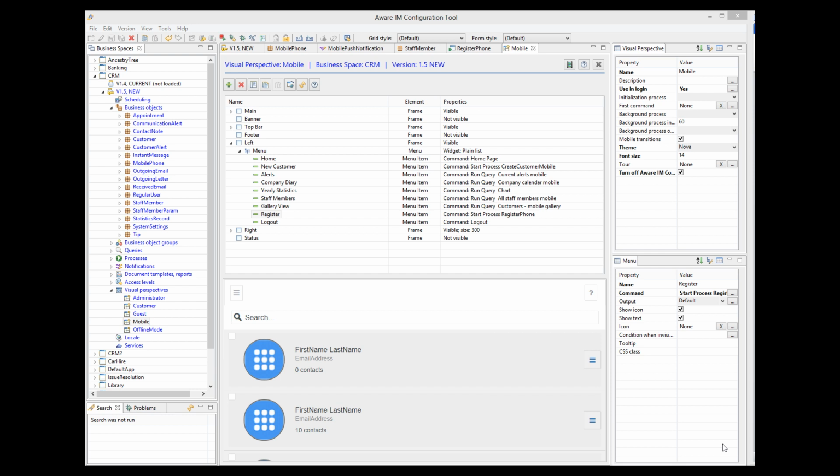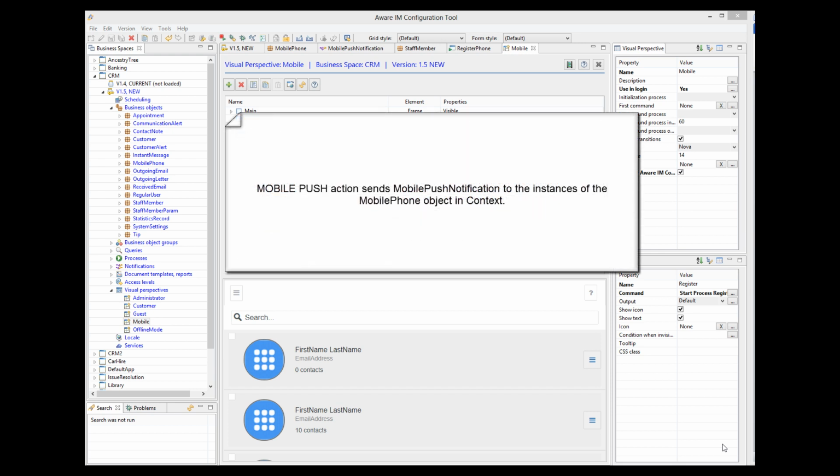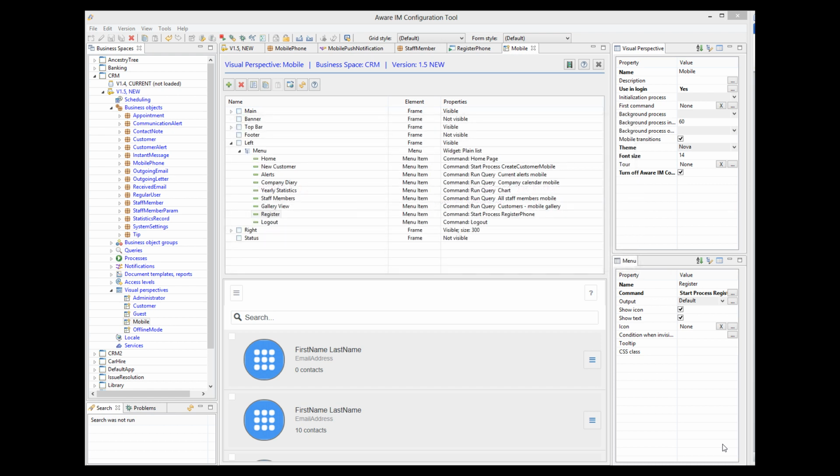Now we can add a process that will send push notifications. The action that does this is called mobile push. It sends the mobile push notification to the instances of the phones in the context of the process. We can actually have two processes. One will send notifications to the phones of a particular staff member, and another process will send notifications to all registered phones. Let's start with a process that sends notifications to a particular staff member.